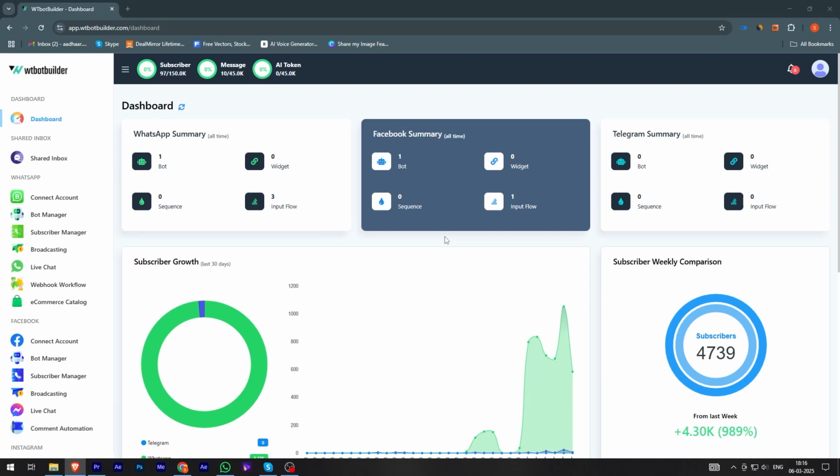Today I'm going to show you about WT Botbuilder Live Chat feature. WT Botbuilder's Live Chat feature is a real-time communication tool that allows you to directly interact with your WhatsApp bot subscribers. This feature enables you to monitor conversations, get involved when necessary, and also manage your subscribers list all within a single interface by providing a direct line of communication with your customers.